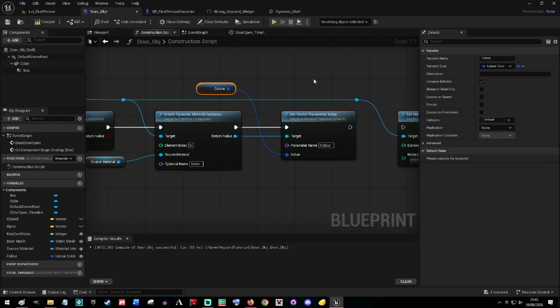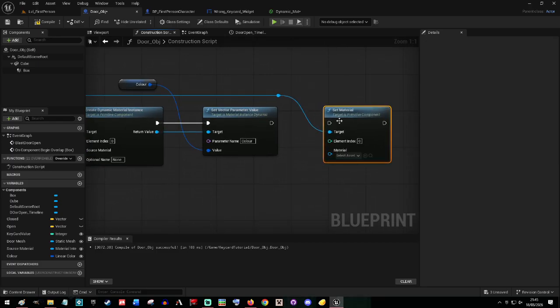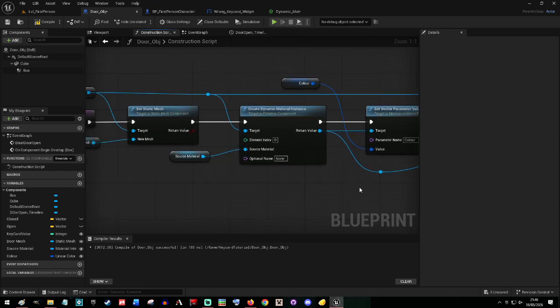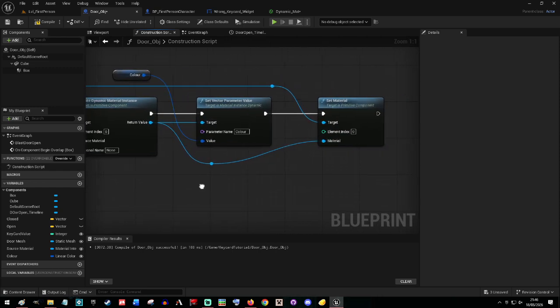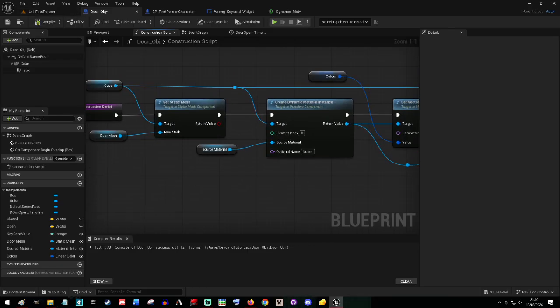Right. Let's get this slightly out of the way as well. And we'll plug in the set material into the set vector parameter value. And off of the create dynamic material instance, we want to take that off and plug that in to our material so that we can update it. Let's move this pin down here to keep things nice and tidy. And it should look something like this. Right, that is our material.